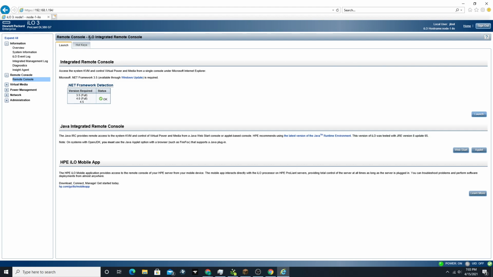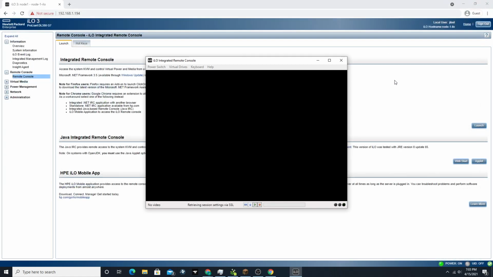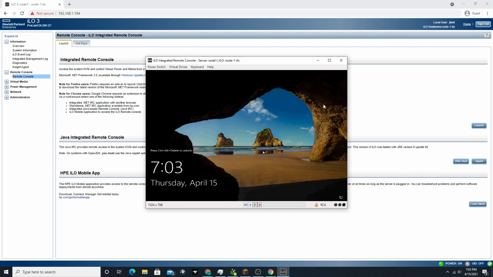So use Internet Explorer and just launch it from here. You can close Internet Explorer now and you should be good to go, except for this mouse lag. I've looked in the HP community forums and stuff, and I couldn't find a way to fix this. So I would just recommend getting on RDP or VNC, SSH, at your first convenience.